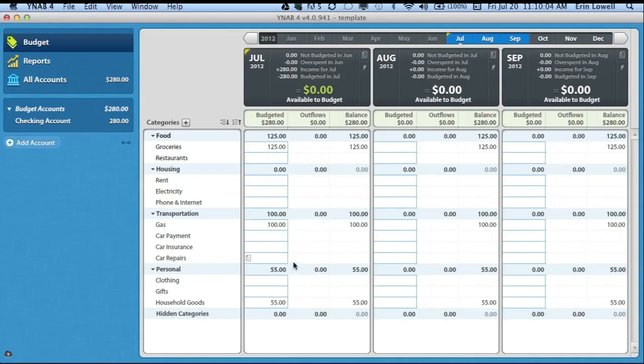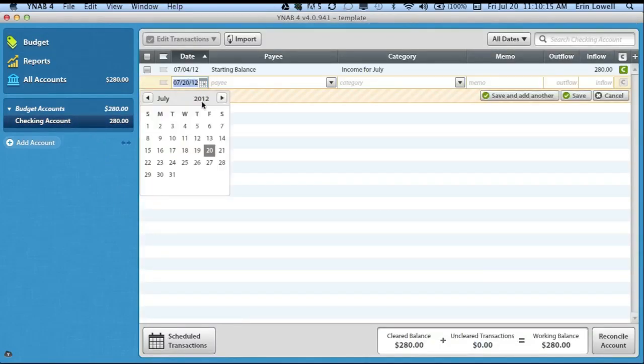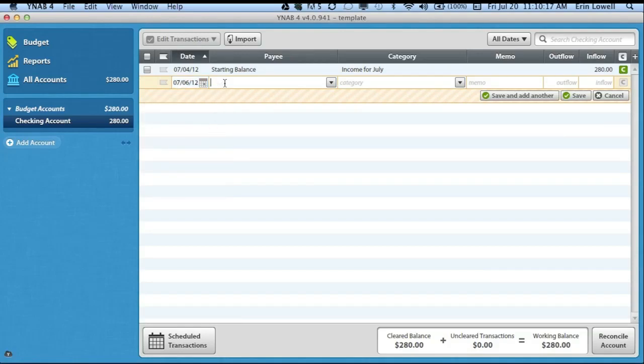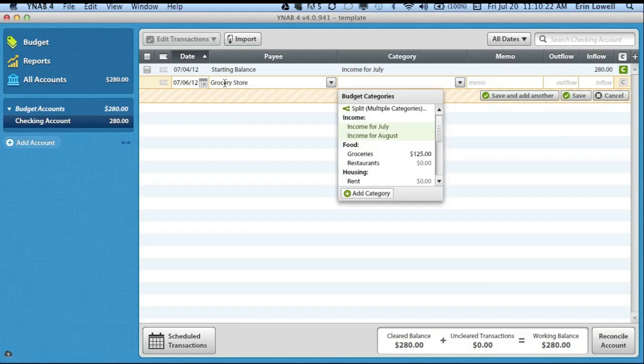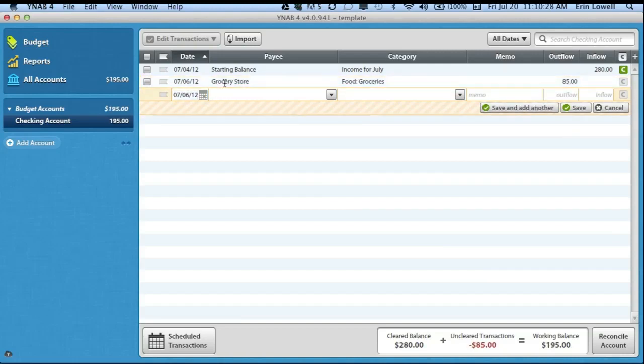So maybe I need to buy gas and groceries. So I'm going to record that. And I'm going to record that where it happened. It happened in my checking account. So I'm going to go over here. And we're going to say, okay, let's say maybe two days later on Friday, I decided I needed to go to the grocery store. That's who got my money. And I bought groceries. And let's say I spent $85 on groceries. And on the way home, I stopped at the gas station and put some gas in the car. Okay? And let's say $45 for gas.